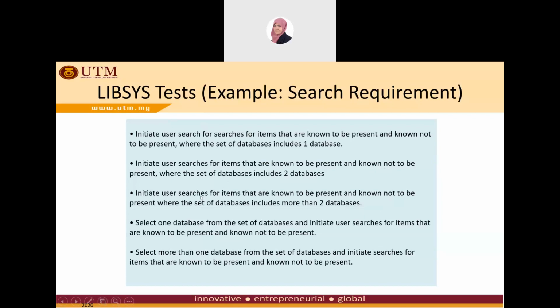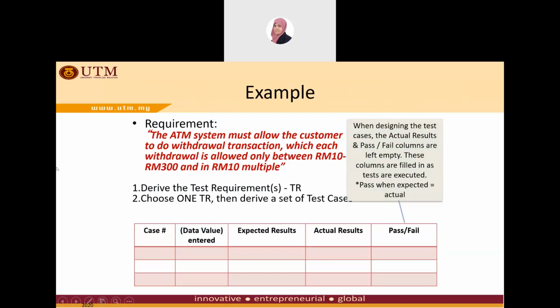So these are all the requirements that need to be tested in order to make sure that the search function just now is valid. Okay, this is another example, for an ATM. The ATM system must allow the customer to do a withdrawal transaction, where each withdrawal is allowed only between 10 to 300 ringgit, and in 10 ringgit multiples. So this is the requirement.